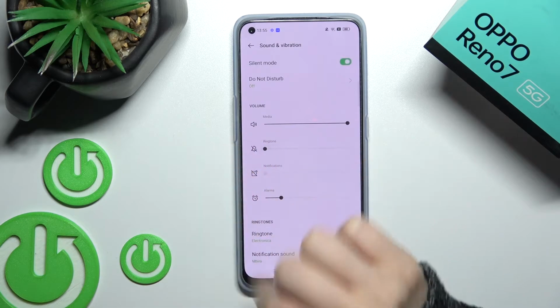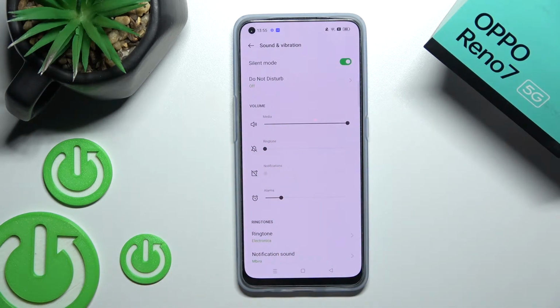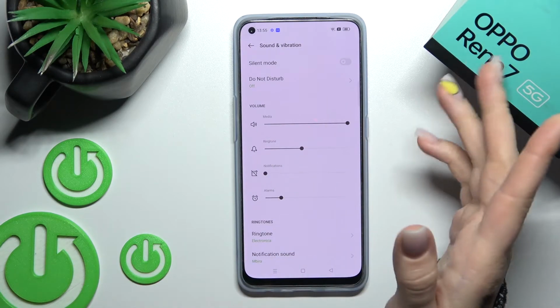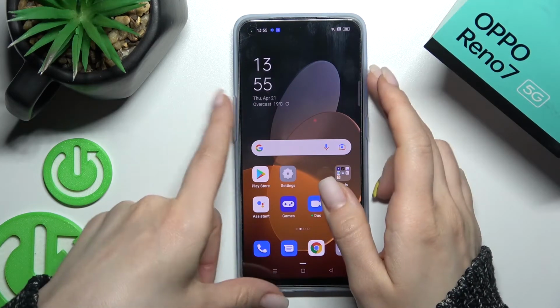Just mute the ringtone volume panel here, and you can see that the silent mode is turned on. To turn it off, once again activate the ringtone volume. So that's the second way how we can do that.